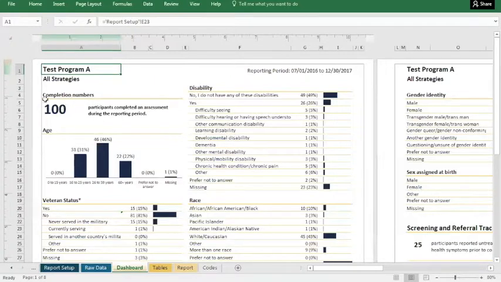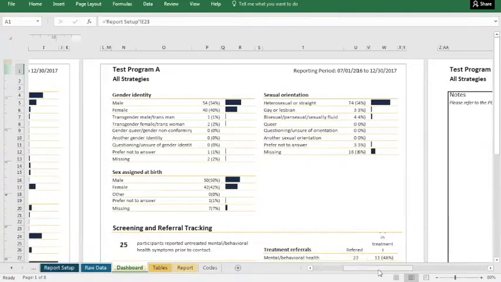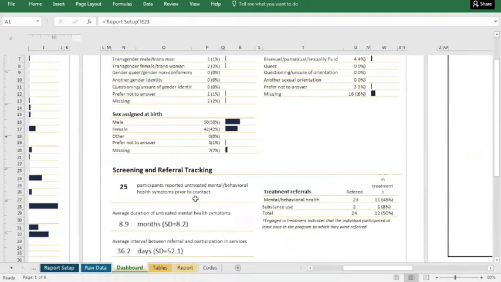So here I have the total number of people in my program, age, veteran status, all of these require demographic information, including the supplemental items that San Diego has added to our form. And at the bottom over here, we have our screening and referral tracking section.